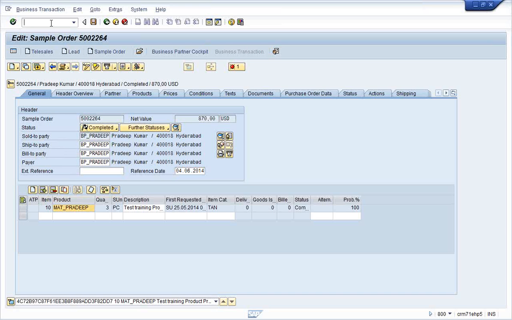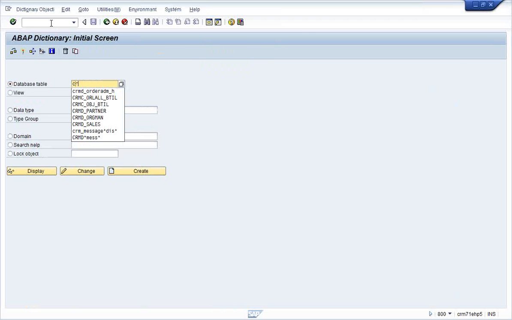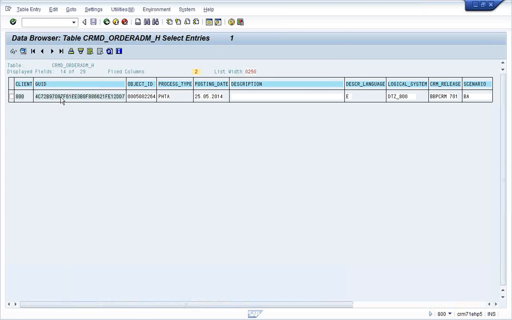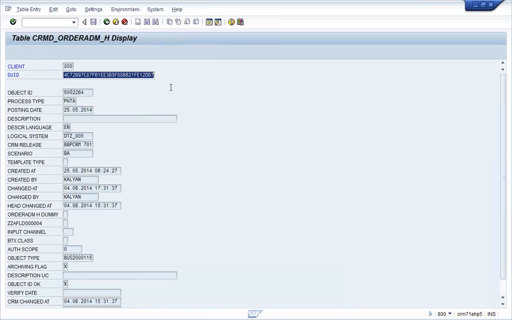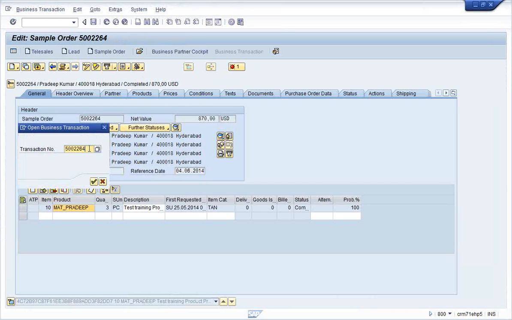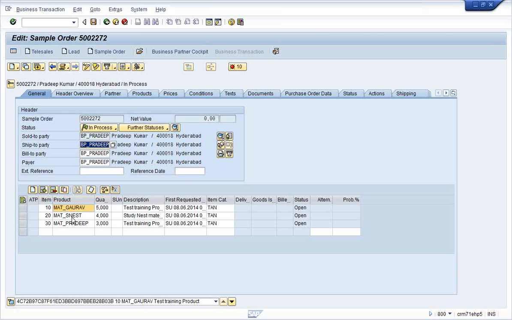For example, I'll go to a table, CRMD_ORDER_ADM_H. This is the table for header records, header data. Now when I look at this document, there is a GUID for it. This is called the header GUID. Or a better example, I'll open another document called 2272, where I have maintained 3 line items.